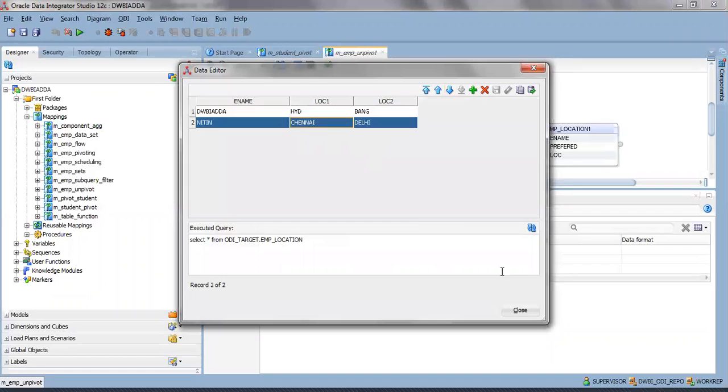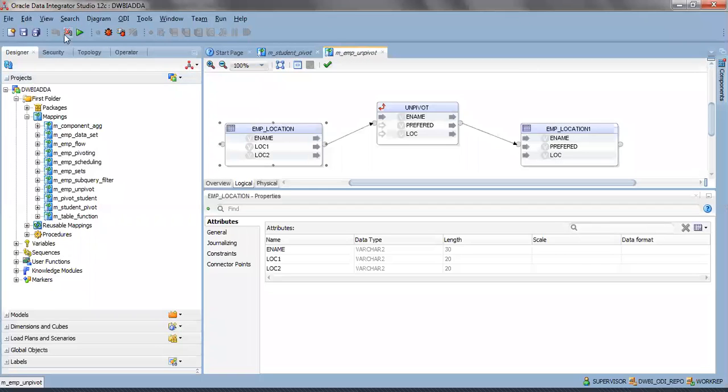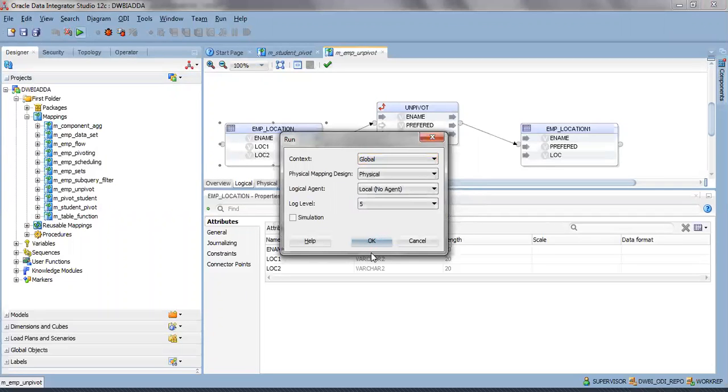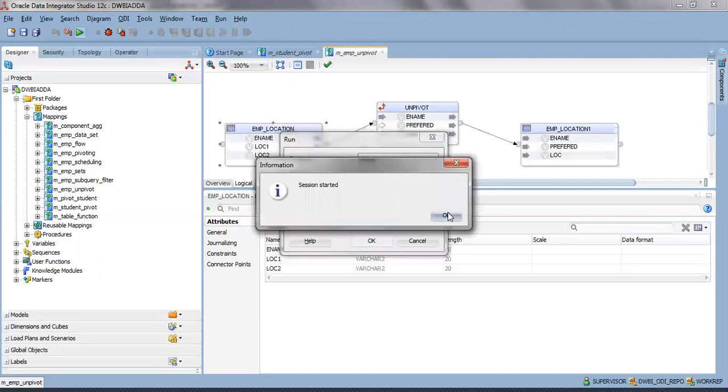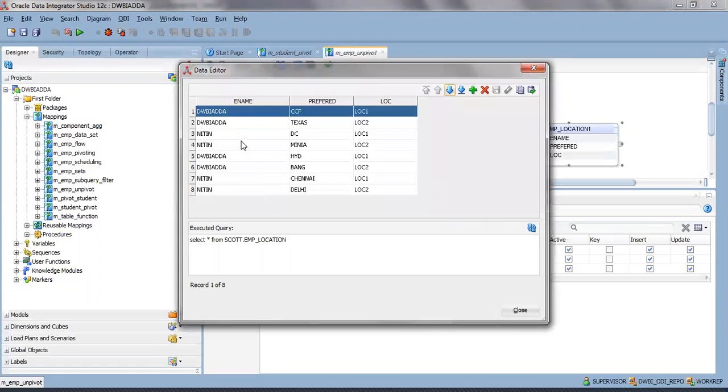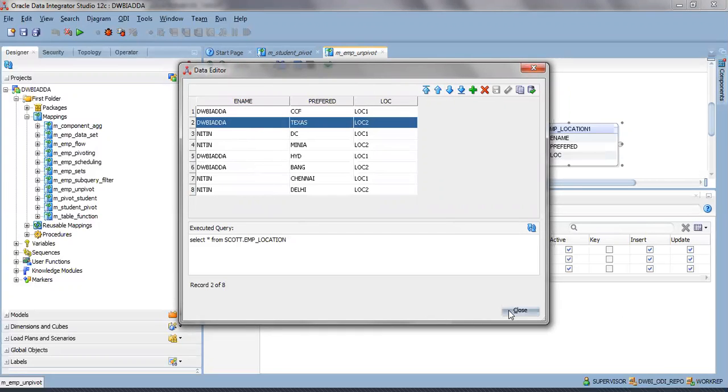All right, we do have 2 values here. Let's run it. I think it has already the records. It is trying to truncate, yes, we need to truncate.